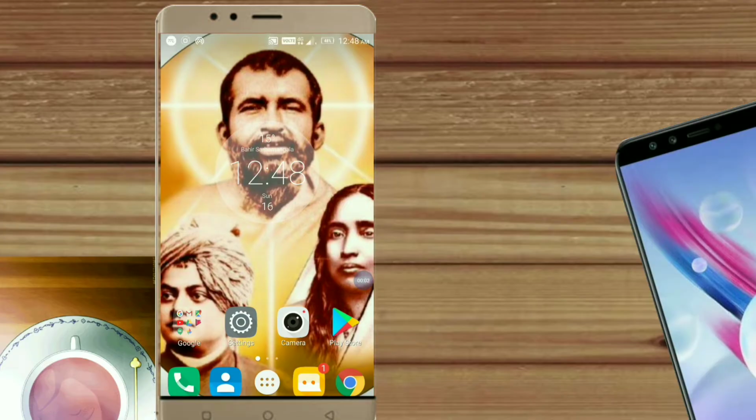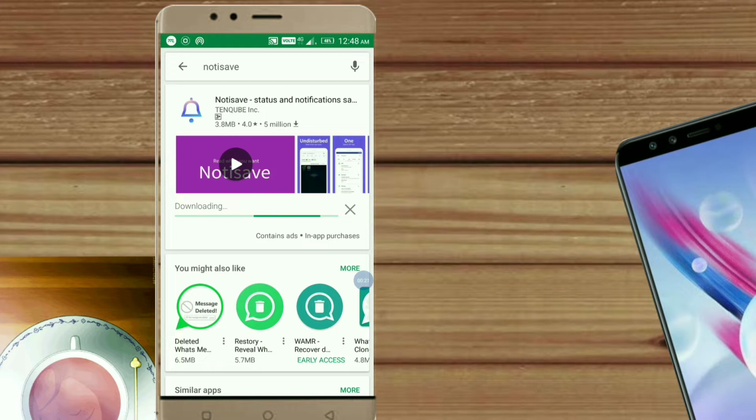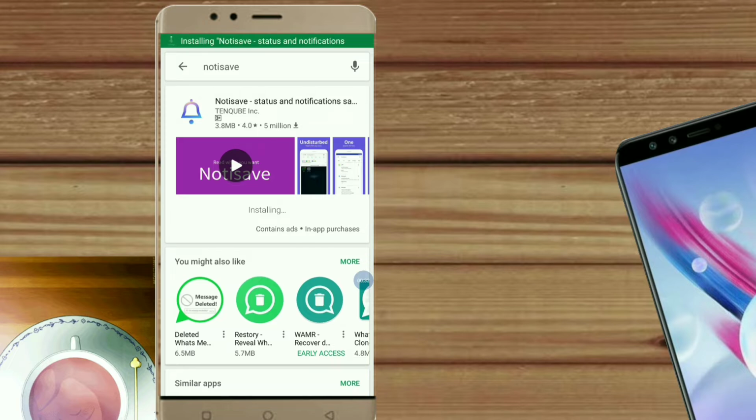First, we have to download Notisave app from Play Store. It is the app. Now I install it. It takes some time. Now I touch open.